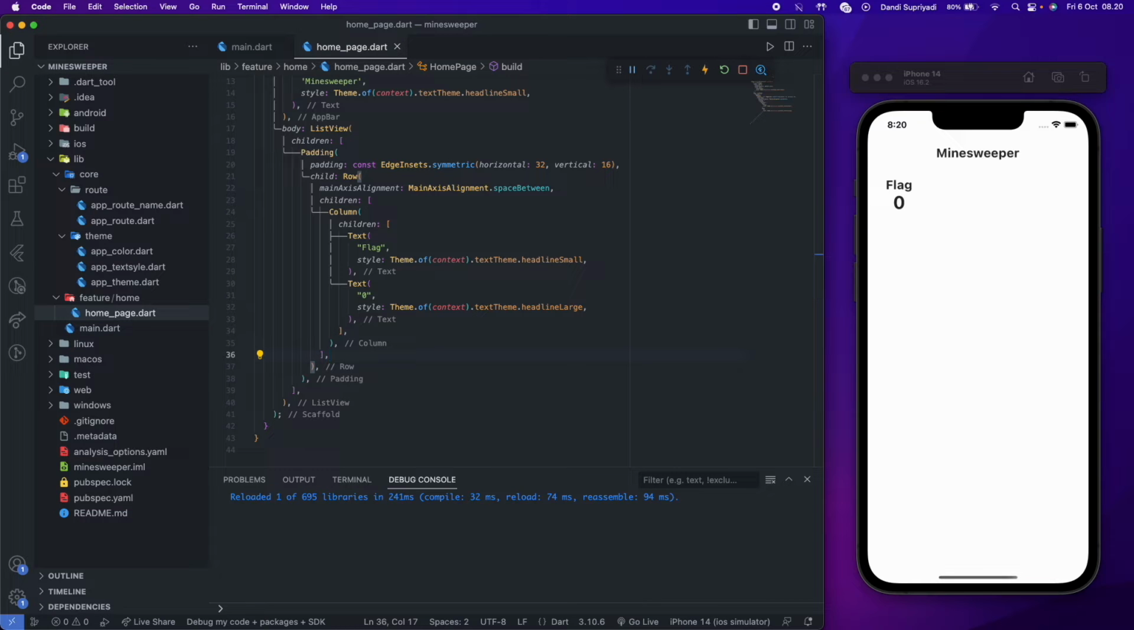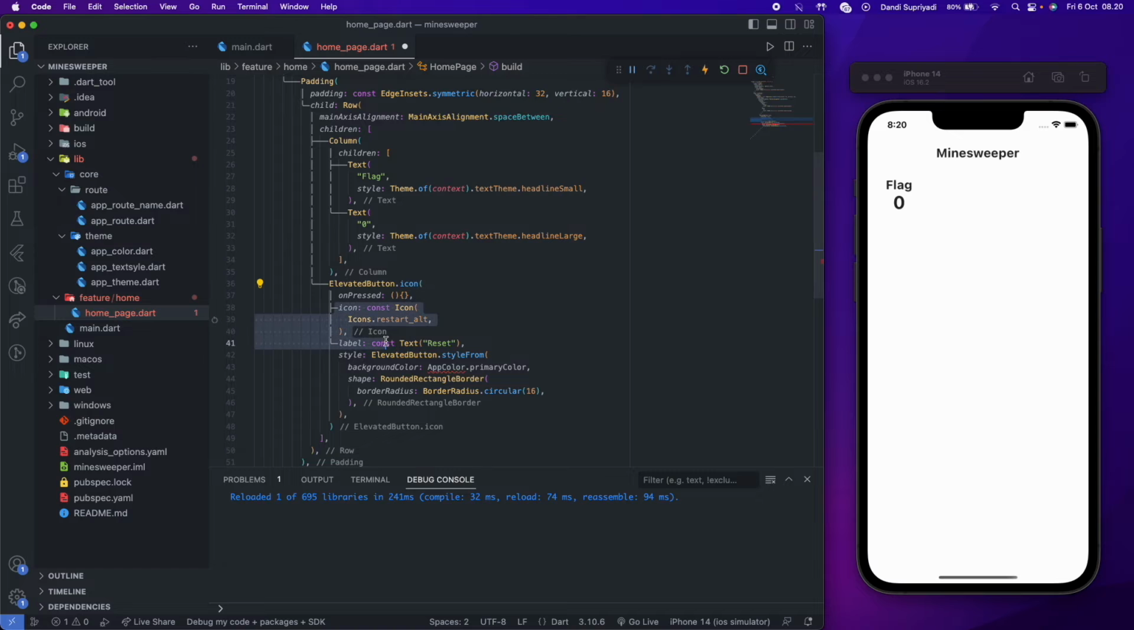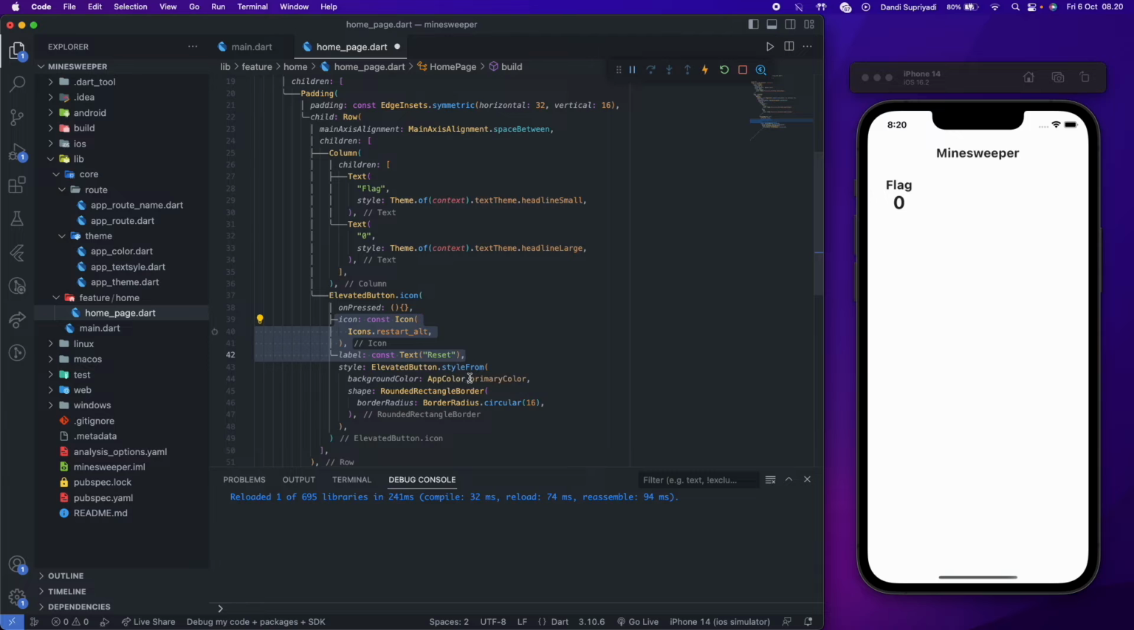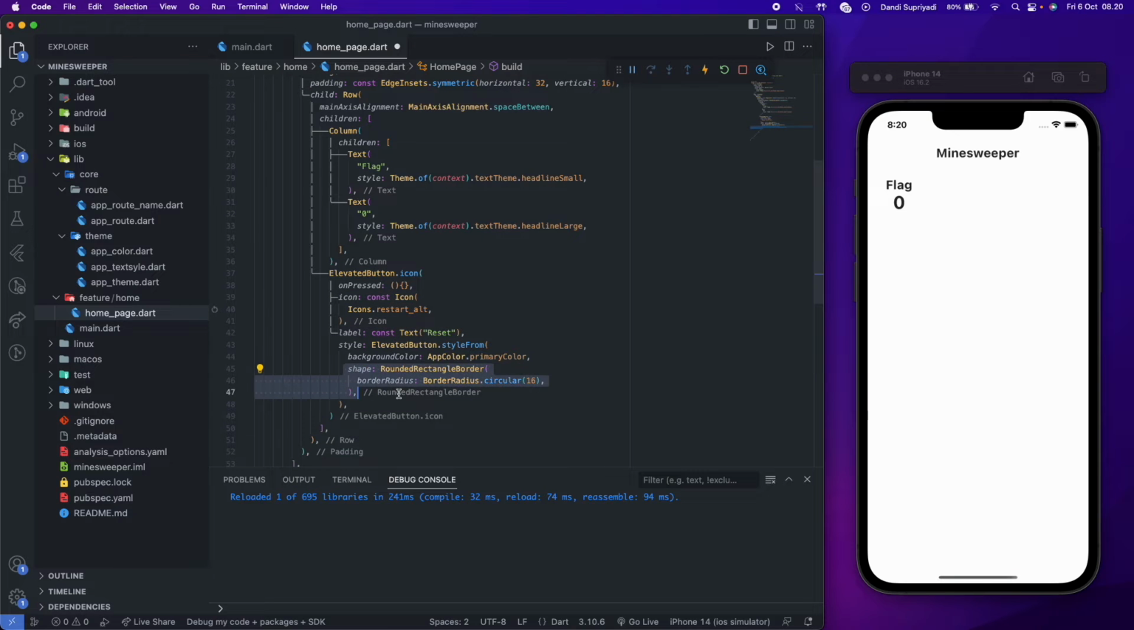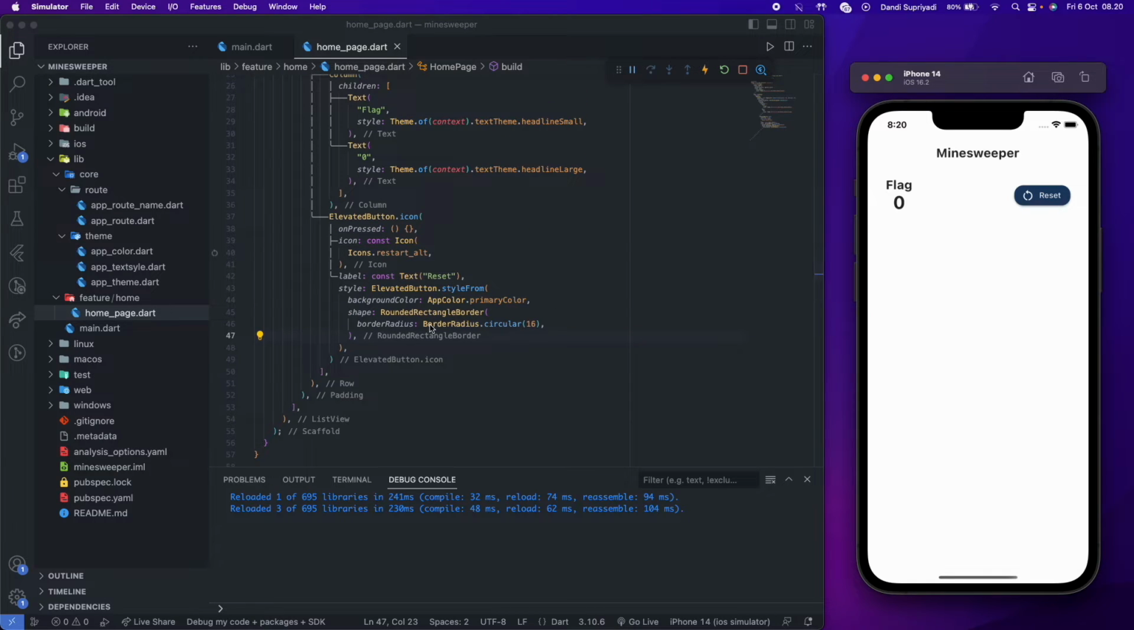Okay, let's create the button. The button will be an elevated button with an icon. It has the reset icon and the label text Reset. I will be styling this so it has a primary color and a shape with a rounded radius, like this one. Okay, now let's create our grid.